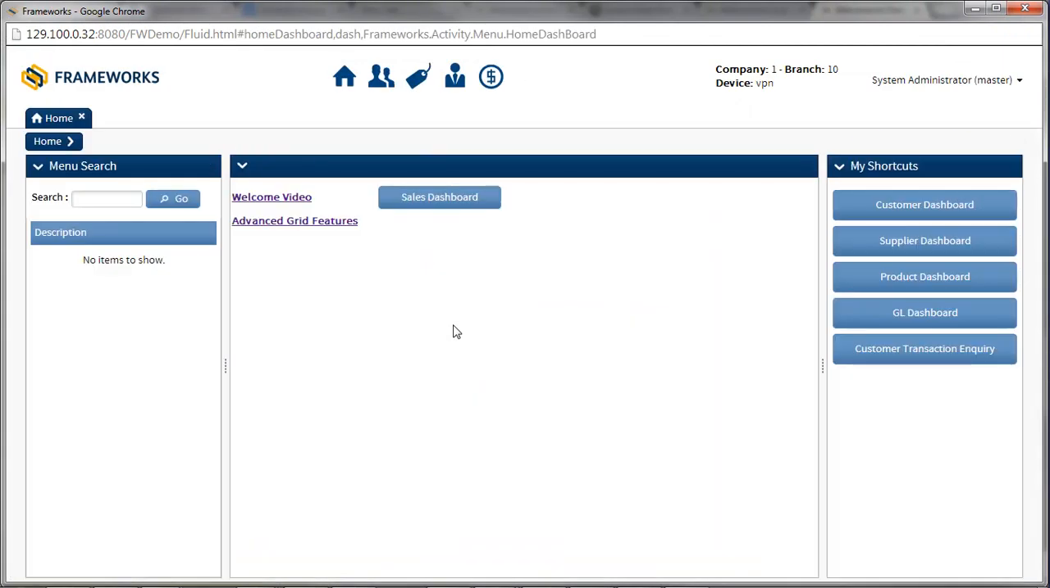And logged in now as the system administrator, I can see everything in frameworks. Firstly, let's take a look at what is meant by an activity. An activity is a self-contained view of data or function and can be used in many places within frameworks, but wherever it is used, it is always the same activity.